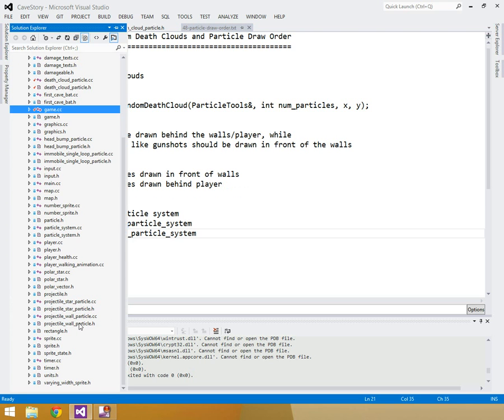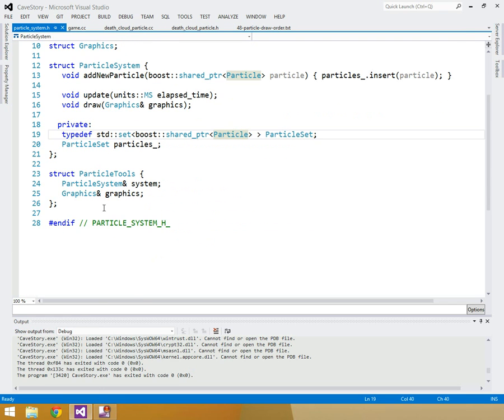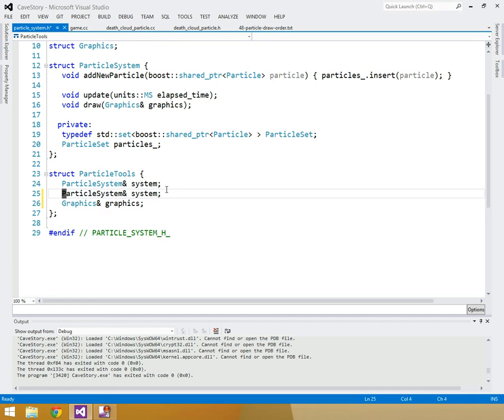So the place we're going to be starting is in our particle tools, which is inside of our particle system.h. And we're just going to add in that and change. Here, I'll show you. So instead of just having particle system, we'll have front system and entity system. And this means we're going to need to change a lot of calls, but that's fine because I was kind of expecting that. Now we can specify which system we're putting our particles into, and then we'll draw them differently inside of our game.